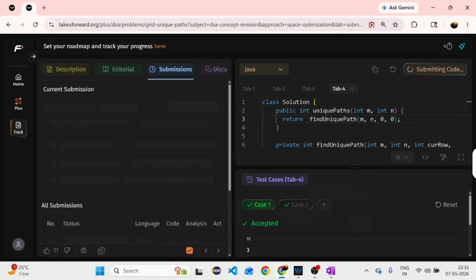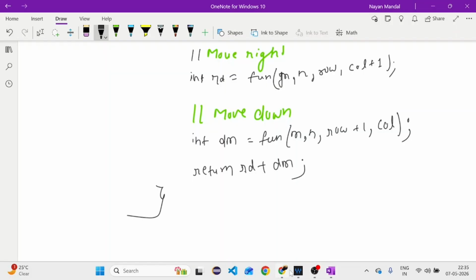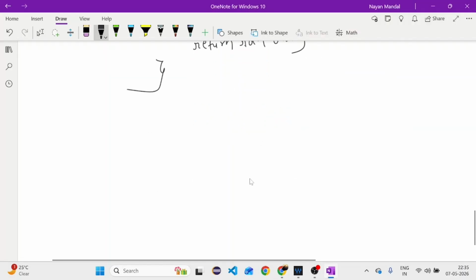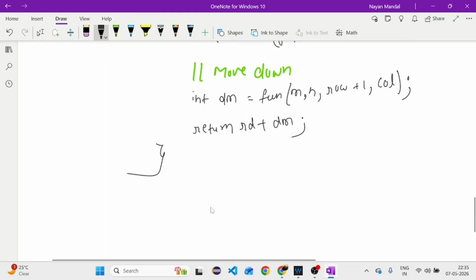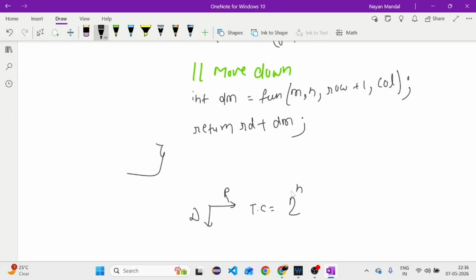If I try to submit the code, it might possibly give me the time limit exceed error. Let me check. Yeah, definitely gives time limit exceed. So why? Because at every cell wherever I am, I have two options. Either I can move right or I can move down, right? So at every cell we have two options and there are n number of cells. So the time complexity would be 2 to the power n, right?